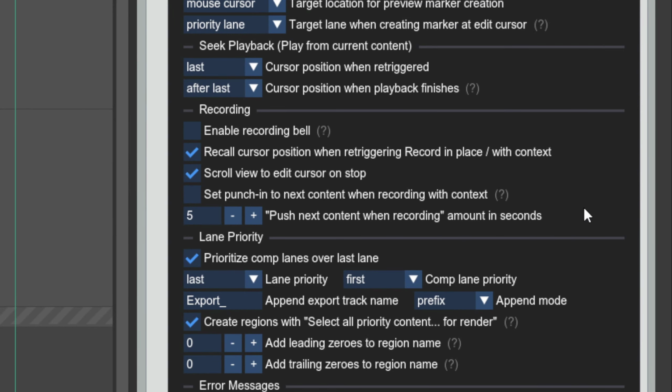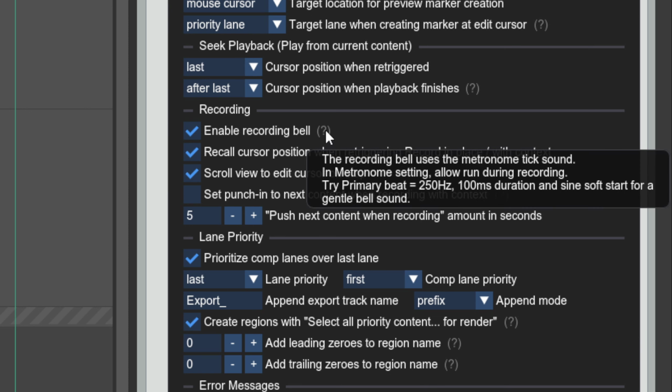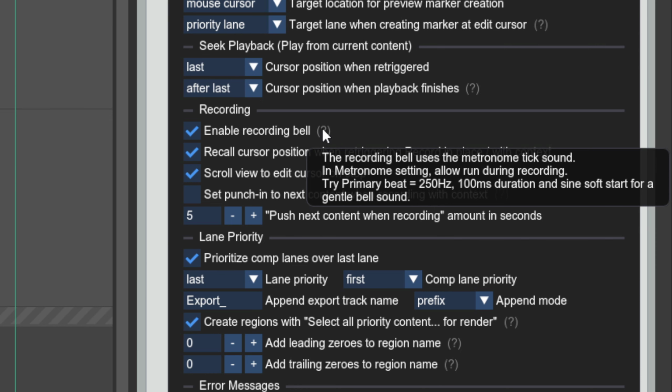Let's now take a look at the recording section. You can toggle on the recording bell here. As a reminder, if you hover over the question mark, you get a lot of information about some settings. Here it tells you that the recording bell is actually a metronome tick sound. And I suggested some parameters to set it to so that it's comfortable to hear.